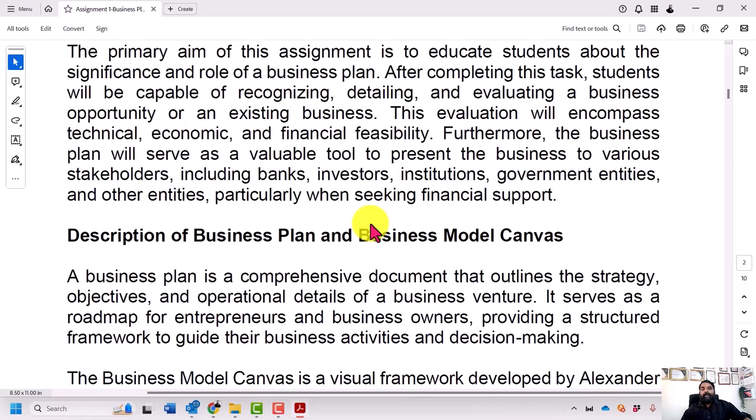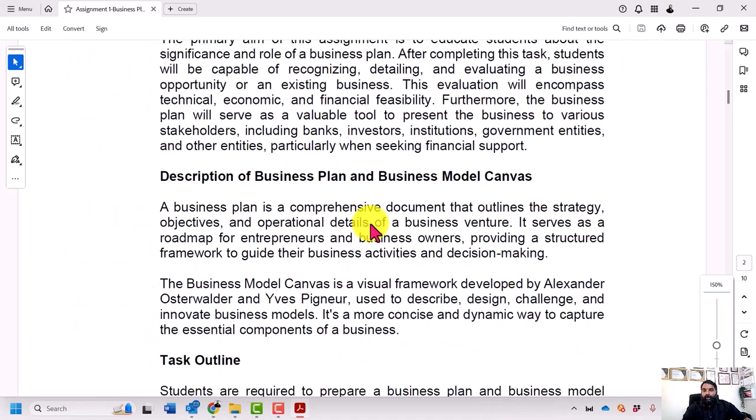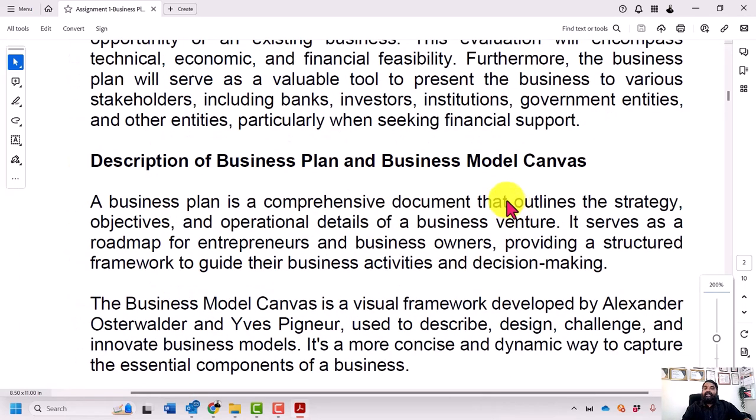So what is a business plan? I think you know about business plans. A business plan is a comprehensive document that outlines the strategy, objectives, and operational details of a business venture. It serves as a roadmap for entrepreneurs and business owners, providing a structured framework to guide their business activities and decision making. That is the first part of the assignment.